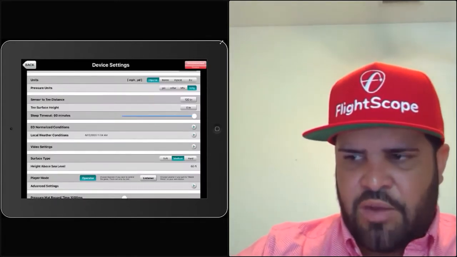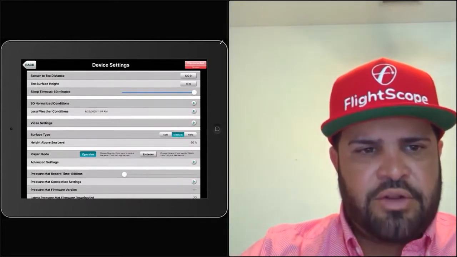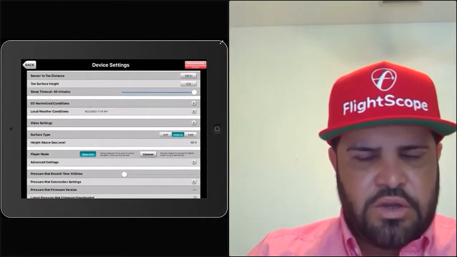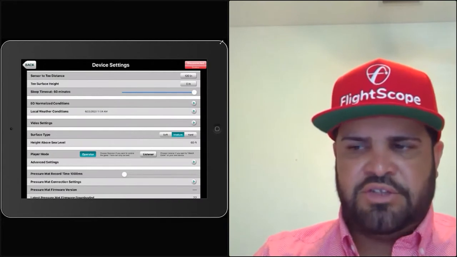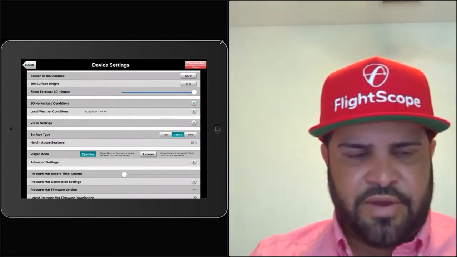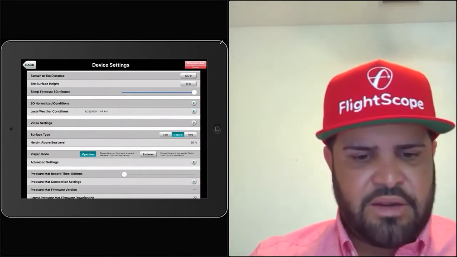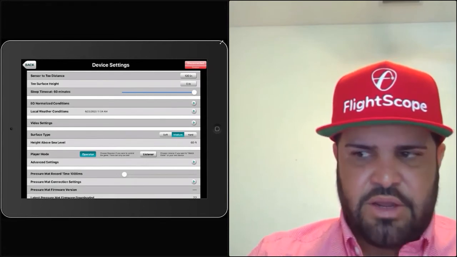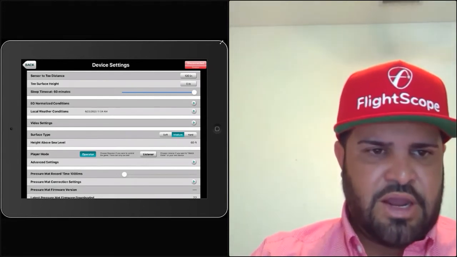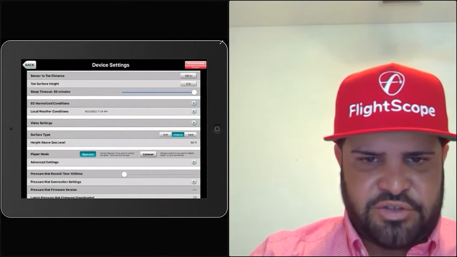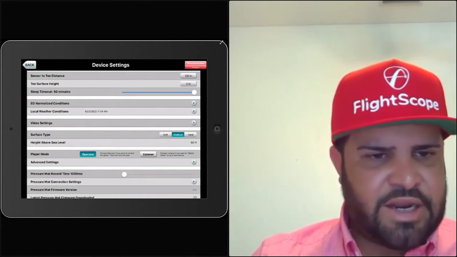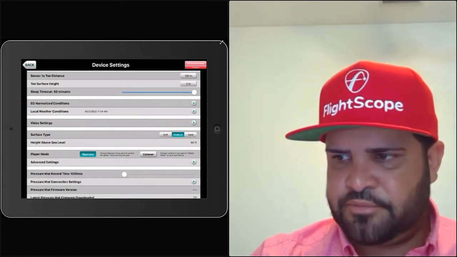Alrighty, we have our operator listener mode. So operator is the person who will be controlling the device and the software, the listener can be an additional device. So for example, if I had another iPad with my VX app on it, I can connect to it as listener, and I can gather all that information as well. I can't control the radar, but I can at least receive the information.